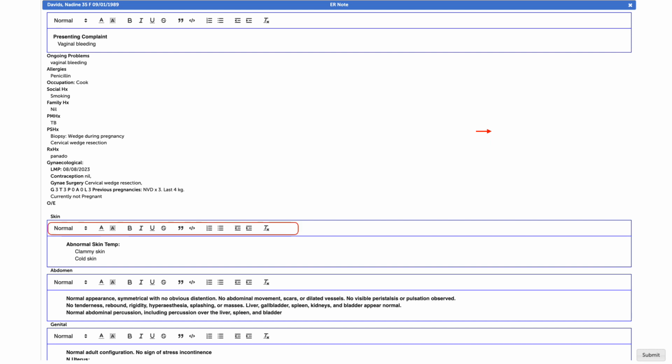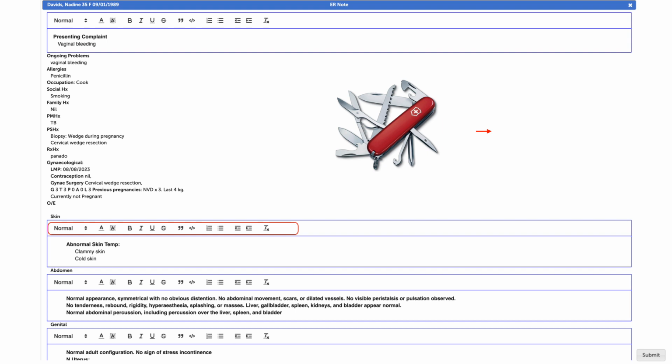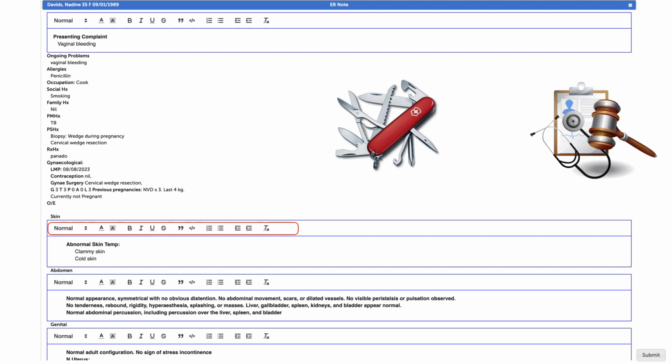So I'm just going to highlight here. This doctor might want to take out this information, type in something extra, or use the formatting bar to format it. Like by default, it says abnormal skin temp, which is a heading in bold. They might want to change that, for instance, make it red, or make the clammy skin red, or something they want to highlight. So again, the point that I'm trying to make is that this is like the Swiss Army knife that can produce a medical legal document.